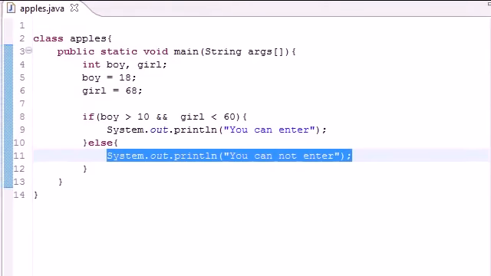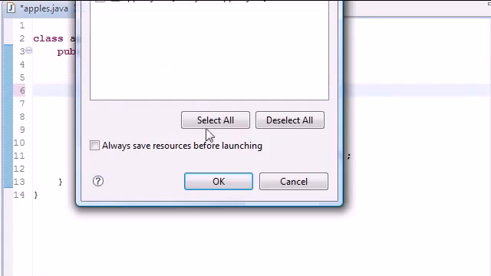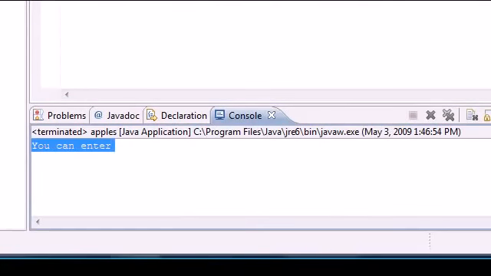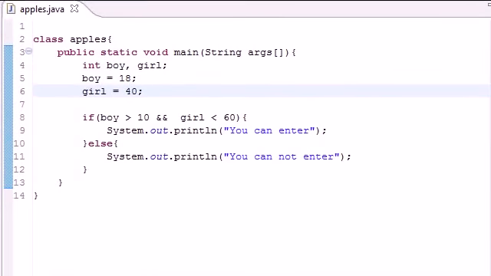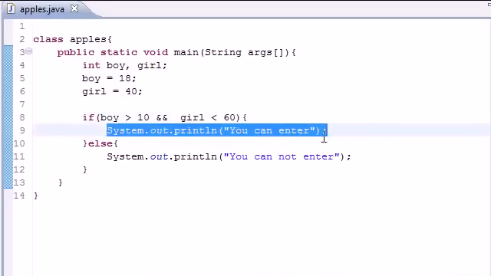So let's go ahead, and what if we change this to the girl was within the age limits, 40, and we ran that again. It would now say you can enter. So that is how you use something called multiple tests in the AND sign to make sure that two tests are true so you can execute a certain block of code.